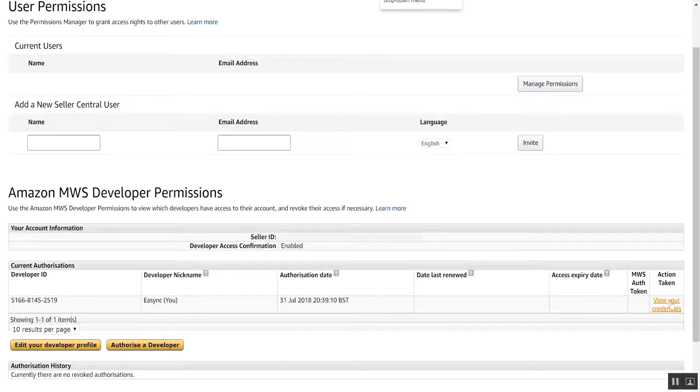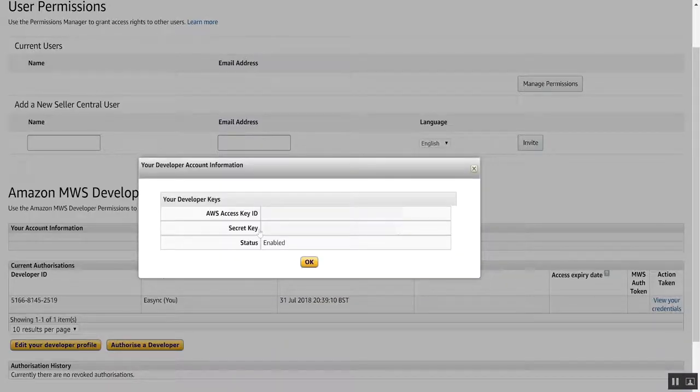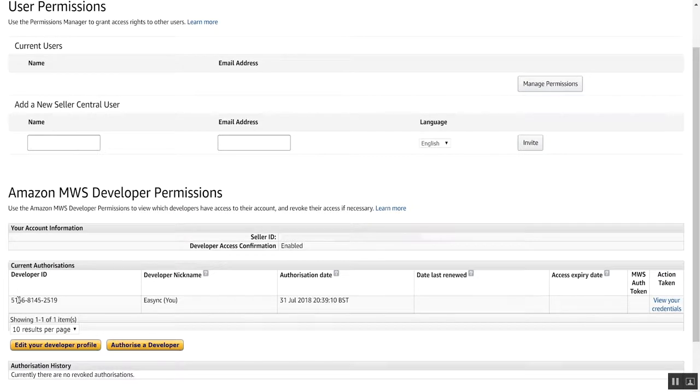So now when you scroll down, you'll see you've got view your credentials if you go to the user permissions now that you've registered yourself as a developer. You'll copy your access key ID and your secret access key ID and enter that into your seller account setup on eSync. We will publish our developer ID for you, and all you'll need to do at this point is authorize a developer. So you had to register as a developer, and now you need to authorize a developer. So we'll give you our developer ID, and then you need to authorize a developer.